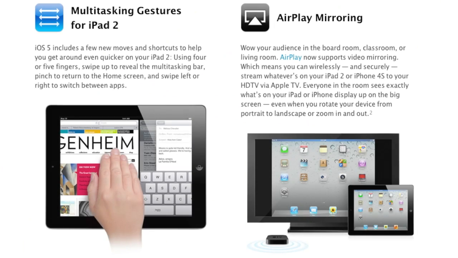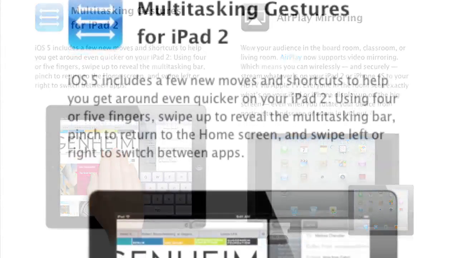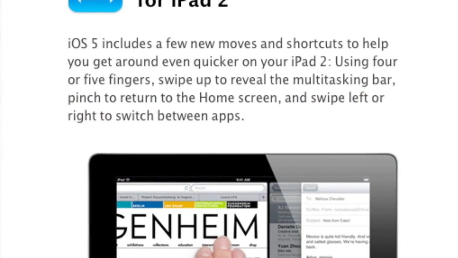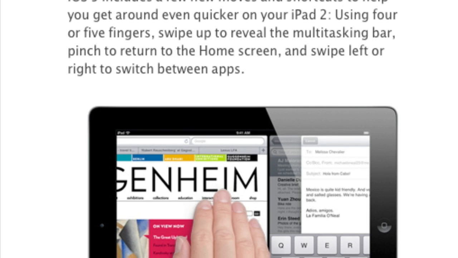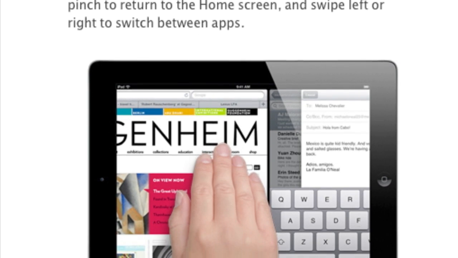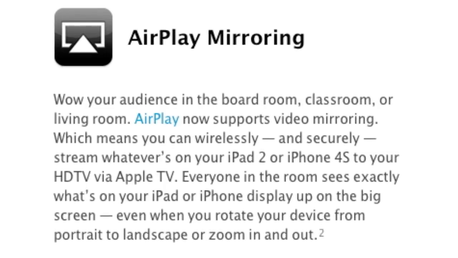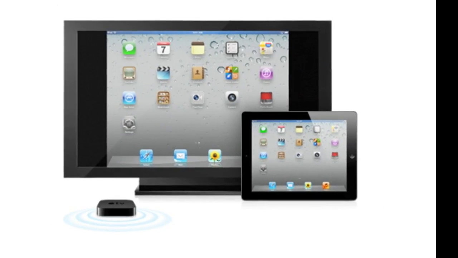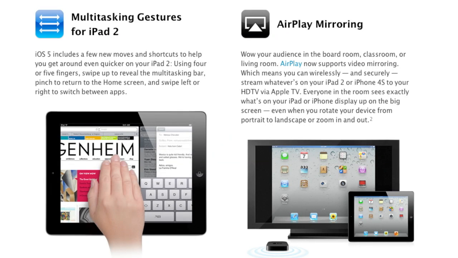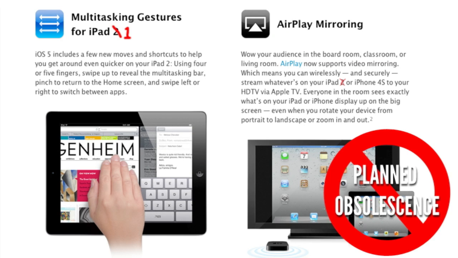In iOS 5, Apple added some slick multi-touch gestures to the iPad to allow you to four-finger swipe to pull up the multitasking drawer, swipe left and right between apps, and five-finger pinch to view the home screen. They also added AirPlay mirroring, which allows you to view your iPad screen on an Apple TV. Both of these features are great, but for whatever reason, Apple decided they were best relegated to the iPad 2.